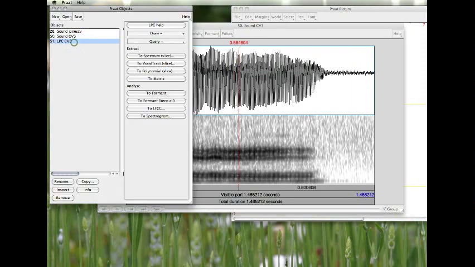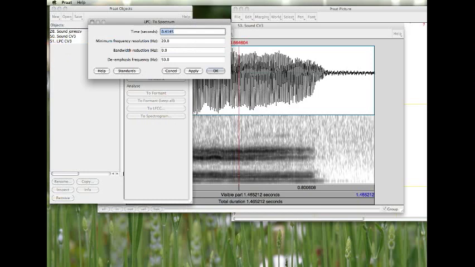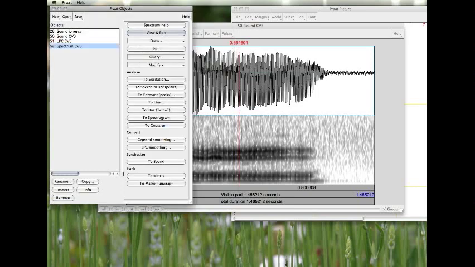And now we're going to go back to the LPC file, and we're going to go Extract to spectrum slice. Here it asks us for a time, and what we want is to make sure that this time is the time that we wanted from the waveform. So we wanted 0.664 seconds. So it's going to calculate what the LPC spectrum is at that point in the file. So we go OK. And now it's made another object for us, which is helpfully called spectrum. So here's spectrum of CV3.